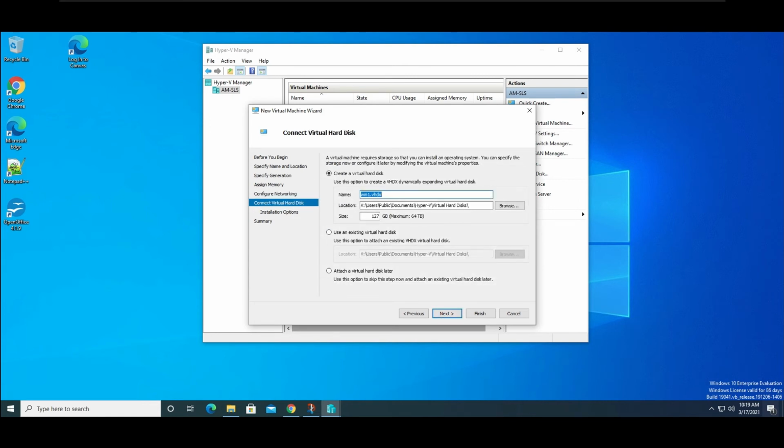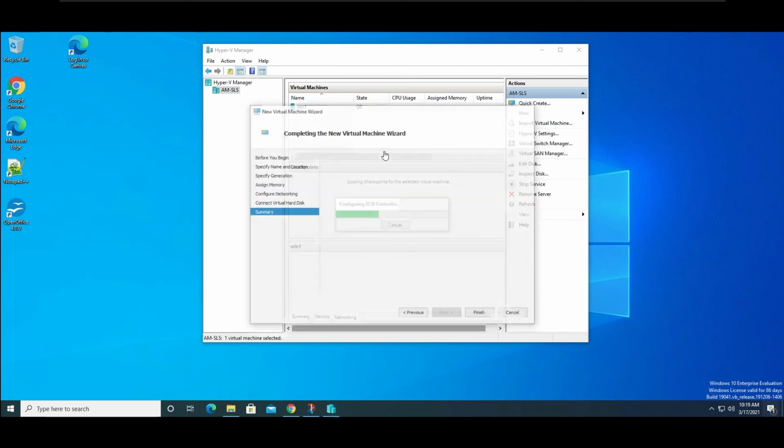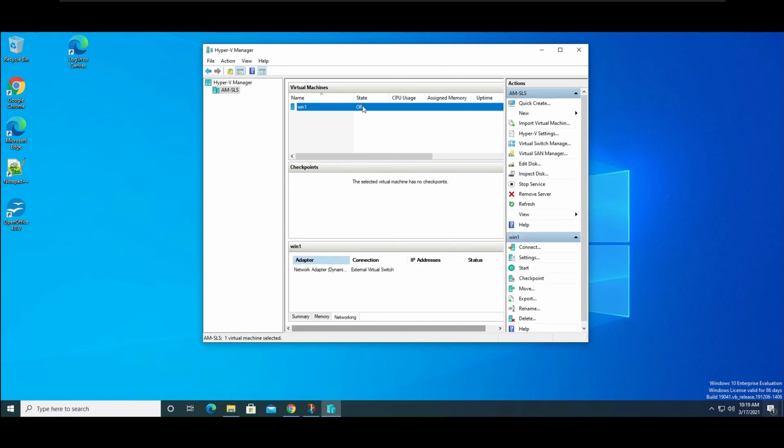And here is where we're going to do something different. We're using this last one, attach a virtual hard disk later. Very last one right there. So remember that. When we're using a parent image, we're making a child on this one. So we're going to go next and then finish. We don't have to pick an install media because we're using the parent image.